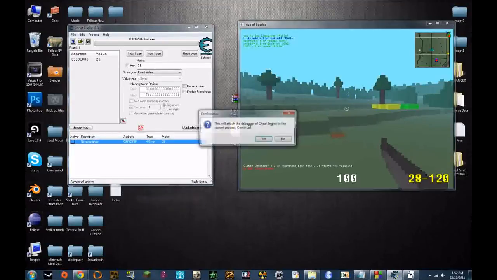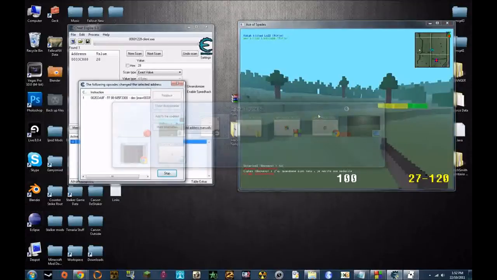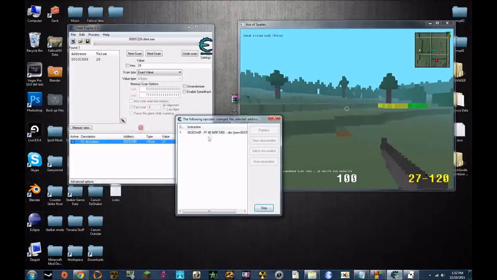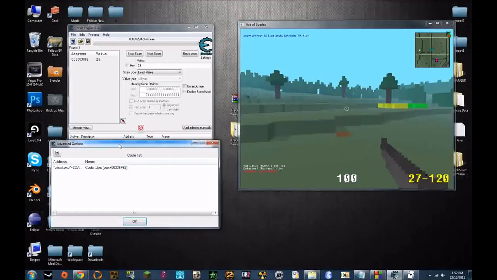Now don't just use this address. Right click and go find out what writes to this address. This will attach a debugger to your game. Press yes. Now when you shoot, it should show you what wrote to that address. Click on it, press add to code list. Okay, close the debugger, you don't need it running anymore.